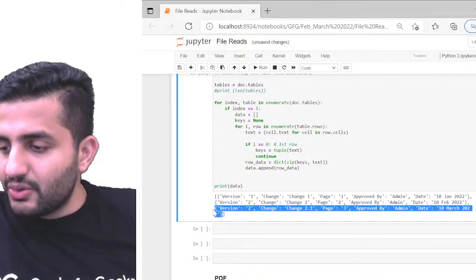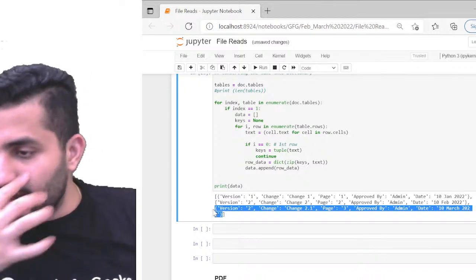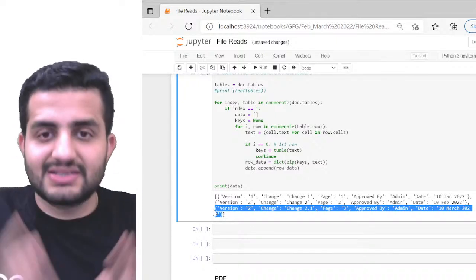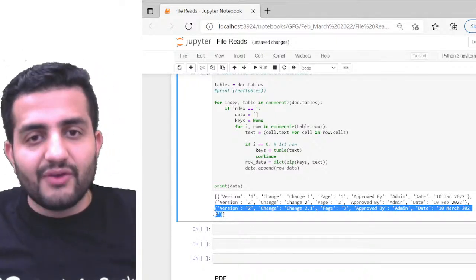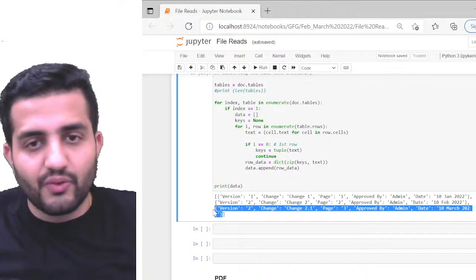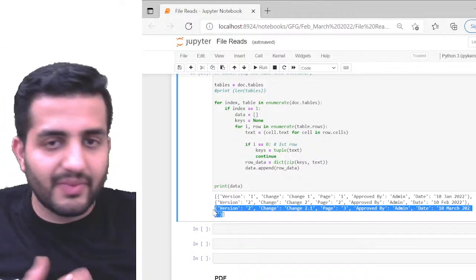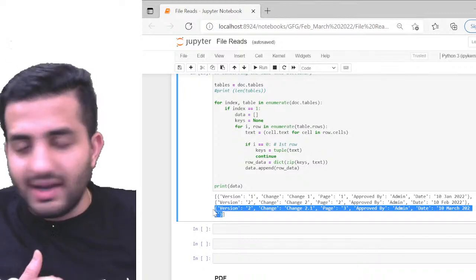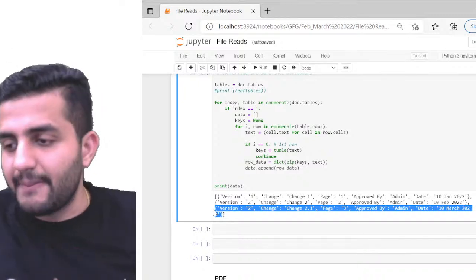Guys, I need a yes or no in the chat. I really want to know this. So if you're not able to understand this, let me know. This is again a very interesting and very good topic, guys. I don't think you will find this content very easily on the internet. So do let me know if you're able to understand this part.